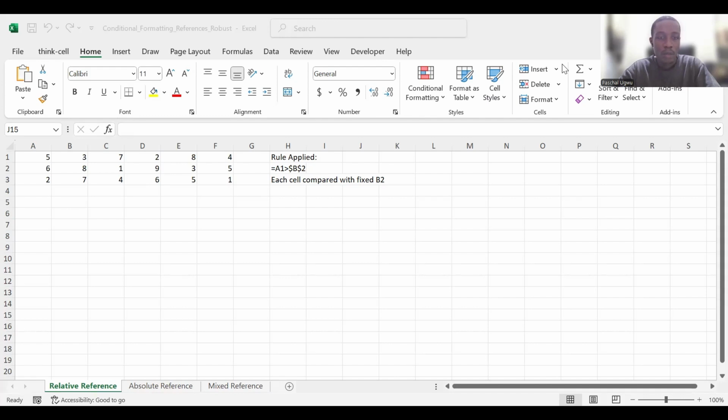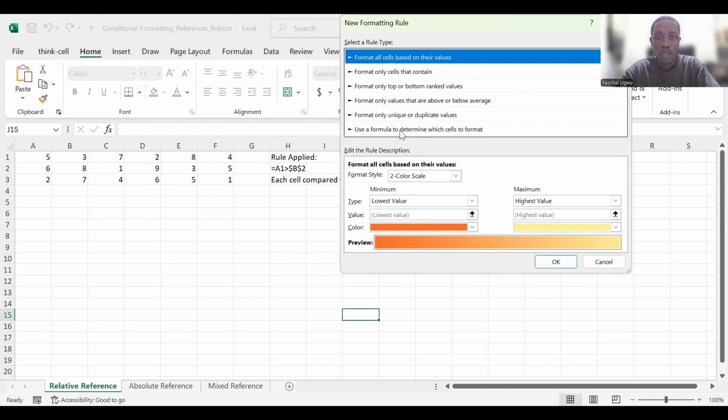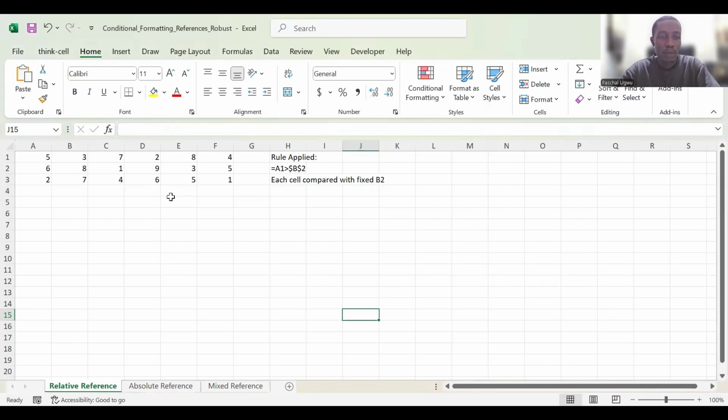So when we want to apply conditional formatting using this references style, we just have to come to our Home tab here, then click on Conditional Formatting. Then select from here, you click on New Rule, and what you select is Use a formula to determine which cells to format.